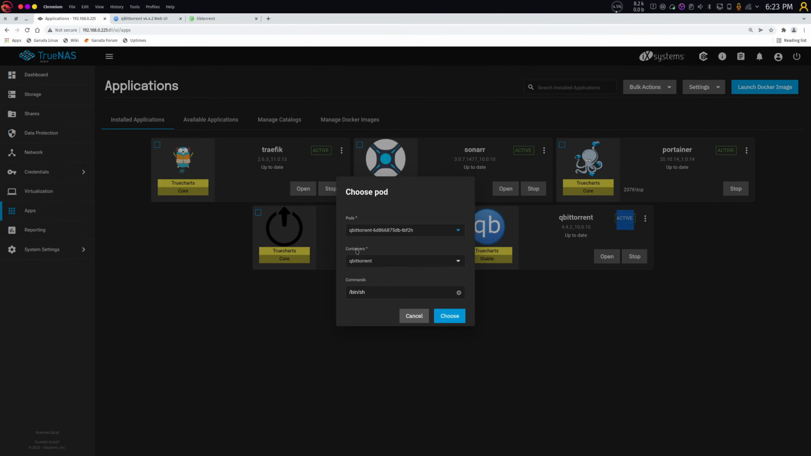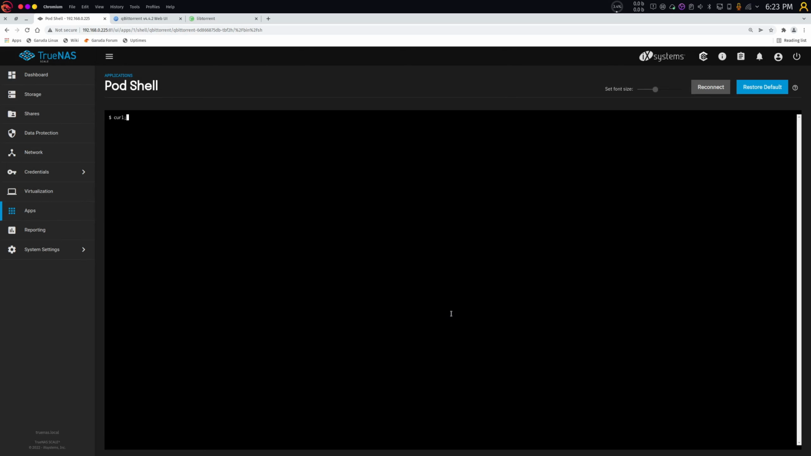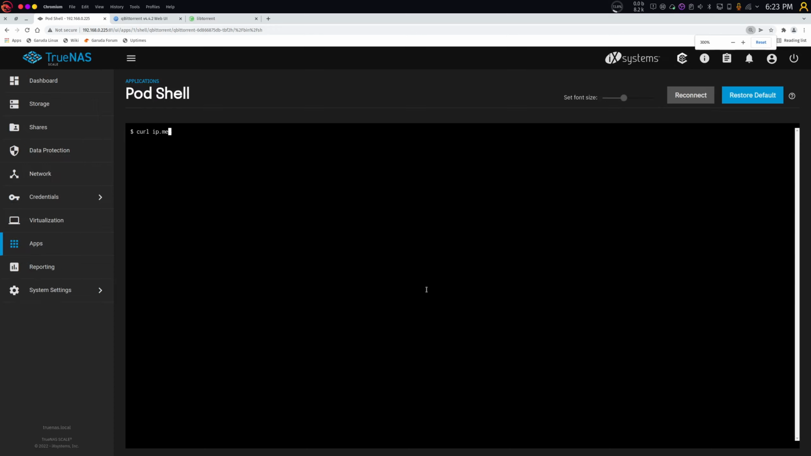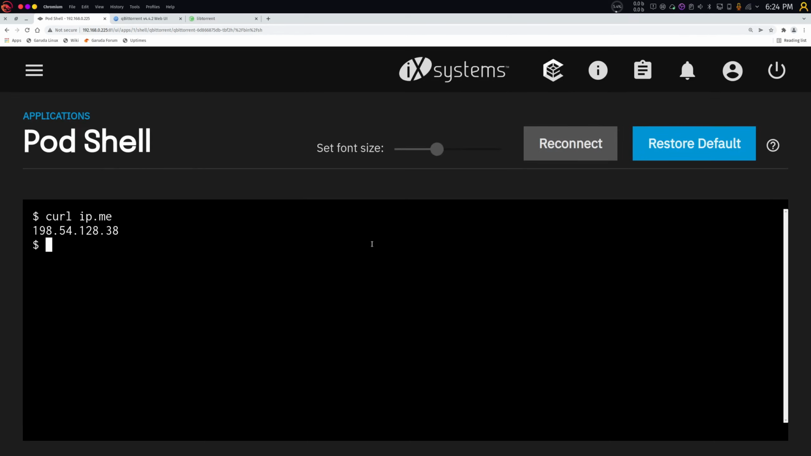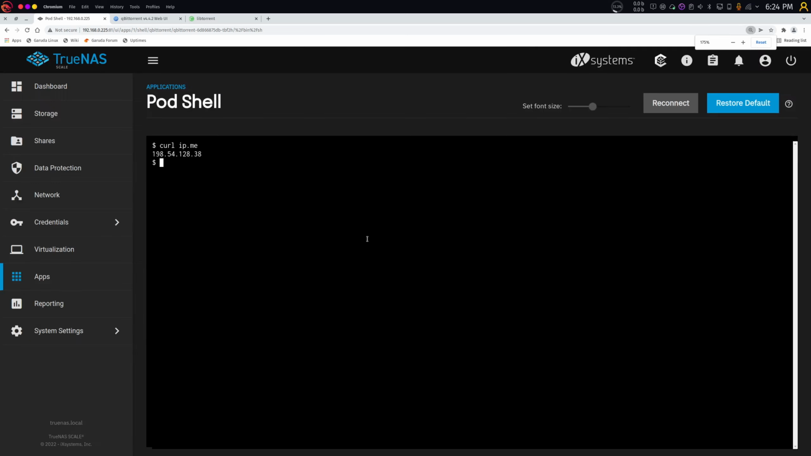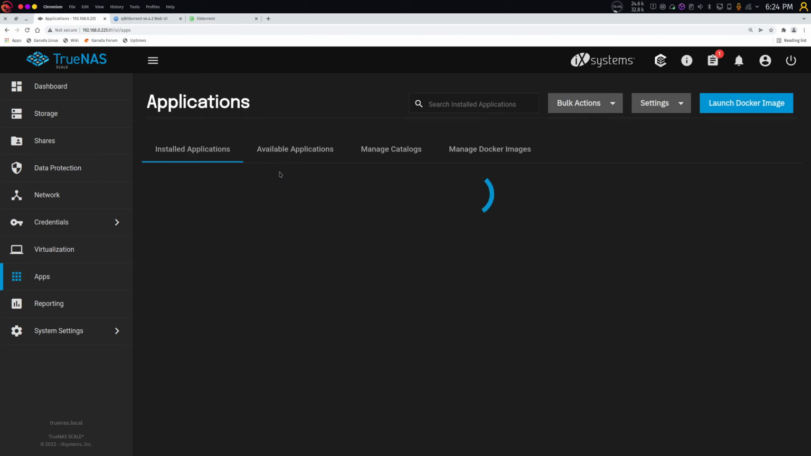Then make sure containers, because now you're going to have two containers. Remember, WireGuard is a sidecar container, so it's going to be in the containers list. Should still only have one pod. So we'll just make sure that our qubit container is chosen. Type curl ip.me. Go ahead and try to zoom in a little bit. And there we go. There is my VPN's IP address. So perfect. And then we got that tested out.